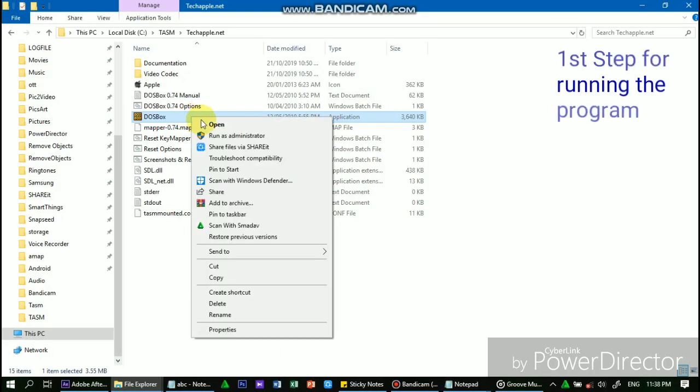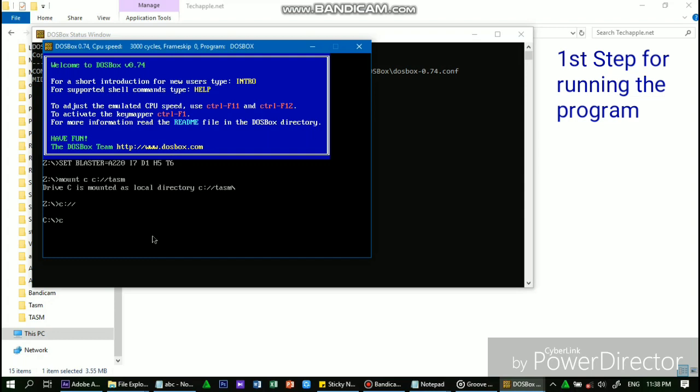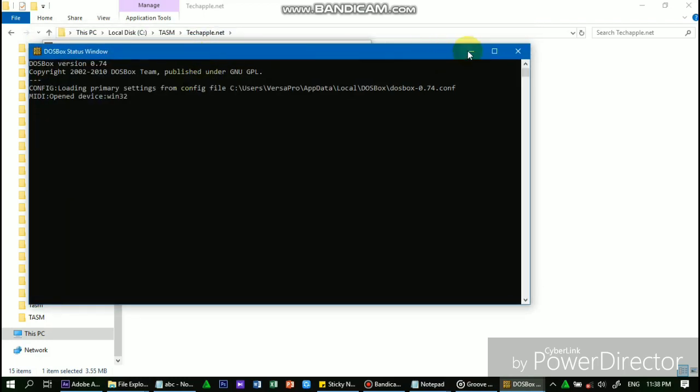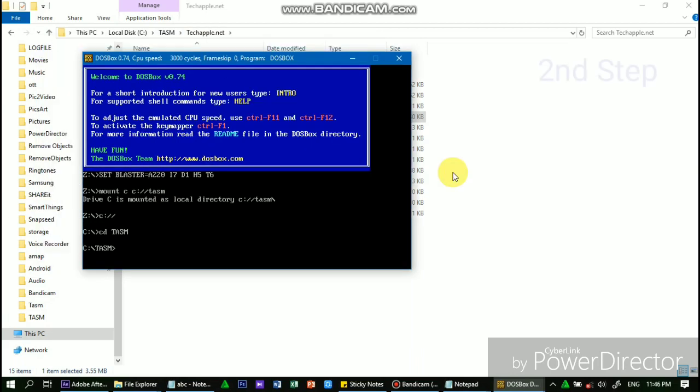Just open DOSBox and navigate to the TASM folder by typing cd, or change directory, then TASM, and hit enter. Then now type TASM space program name.asm.